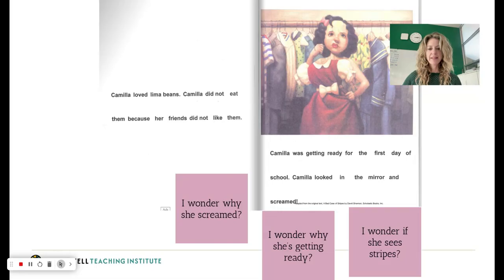They might be writing things like, I wonder why she screamed. That's what you wrote. I wonder why she's getting ready. A student who writes, I wonder why she's getting ready, might have some difficulty with comprehension because it says that she's getting ready for the first day of school. The student's trying to find something to write about, but not really keyed into the part that they should be, which is wondering why she screamed.